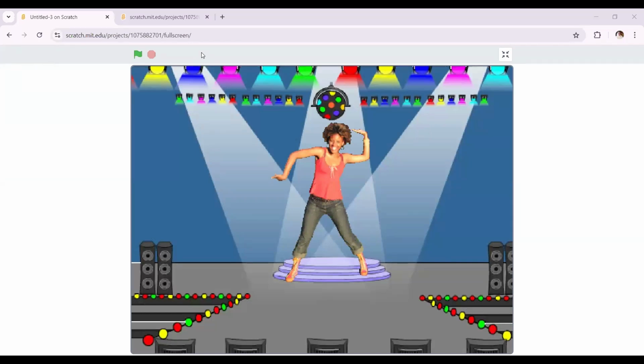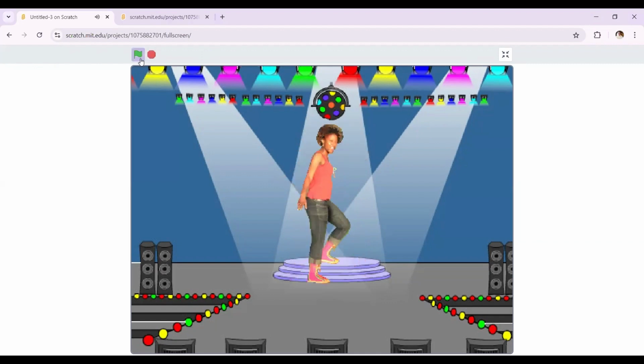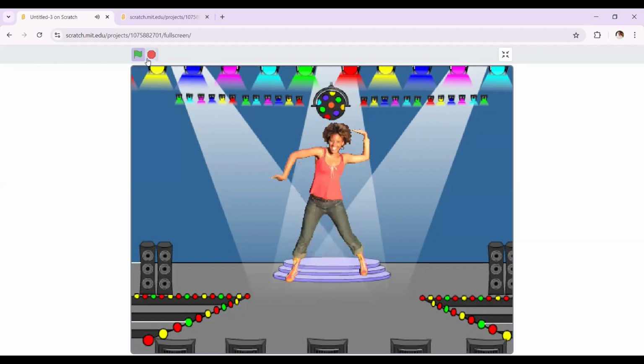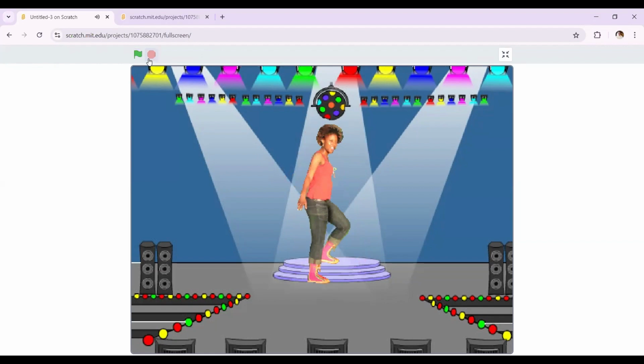Hello friends, in this video we will learn how to make a dancing sprite in Scratch. So let's first of all watch a video of the dancing sprite. So we see here that Casey dances and enjoys the music, right?